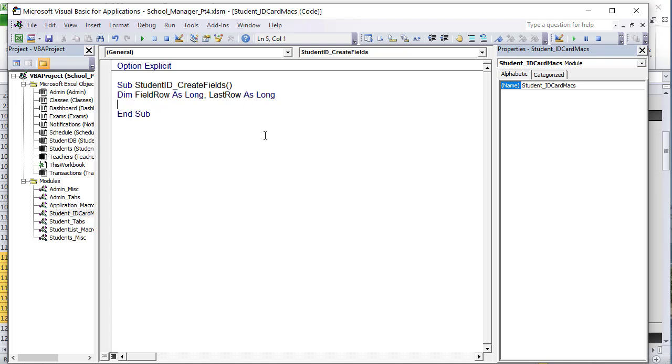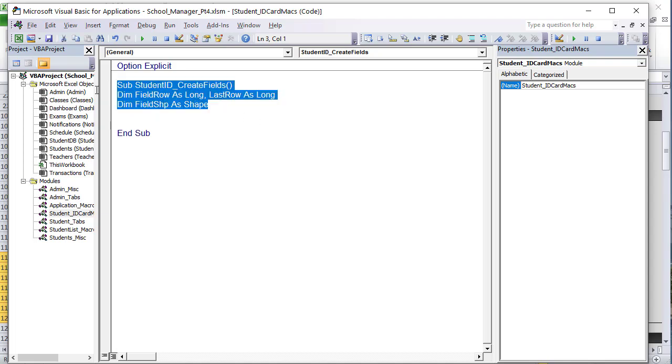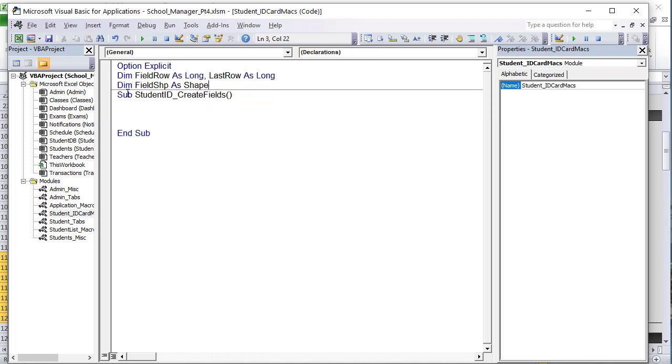Also, I want to dimension the shape, dimension the field shape. We're going to be working with the shape, so field shape as shape. And actually these dimensions, I'm going to create for a few different macros so we can use them. So I'm going to put them up here so we can use them for different macros. That way we don't have to recreate them.